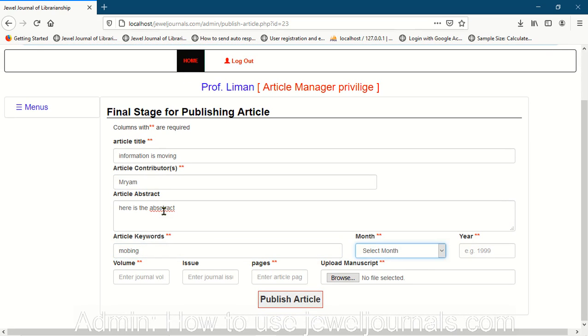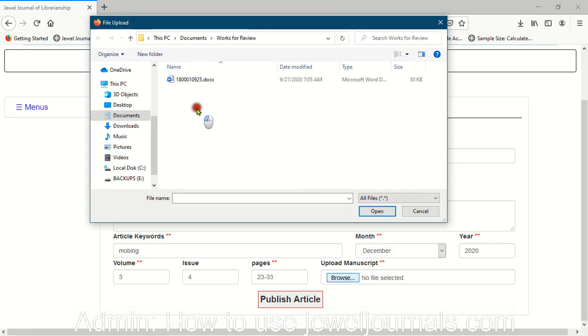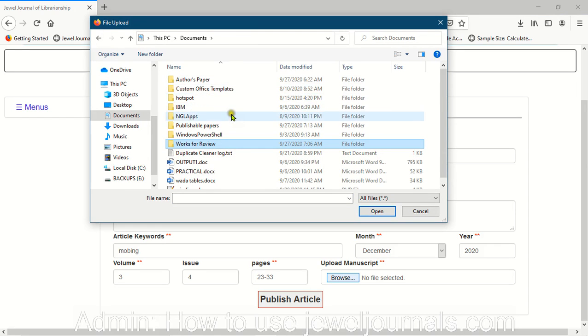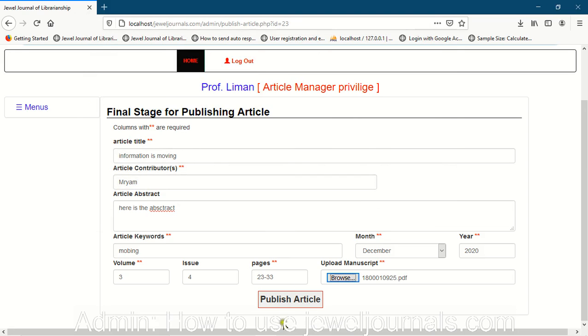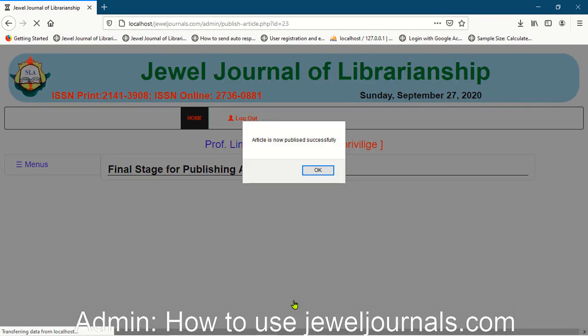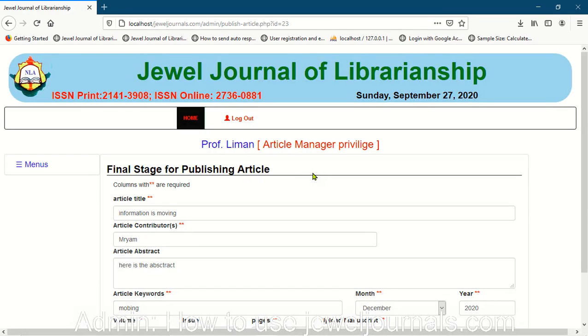Maybe it's moving. This will specify the month. Maybe it's going to be in December. Maybe it's 2020. Take the volume, take the issue, take the number of pages, and then you now click here to locate the work in PDF, and then the article manager accepts that and clicks on publish. So the article is now published.